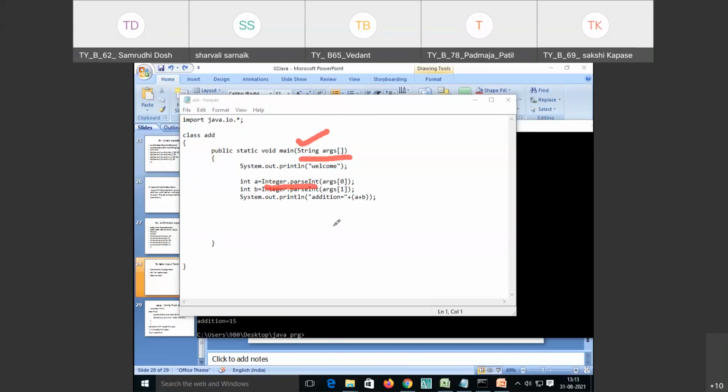If you are using strings only, meaning if you are using words, then there is no need to convert them. You can just write args[0] and args[1]. So this is the simple program of taking a user input by using the command line argument method. I hope you have understood this.